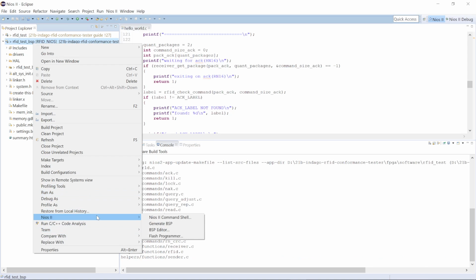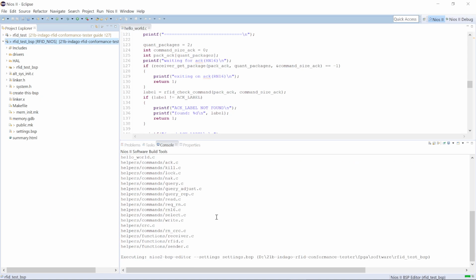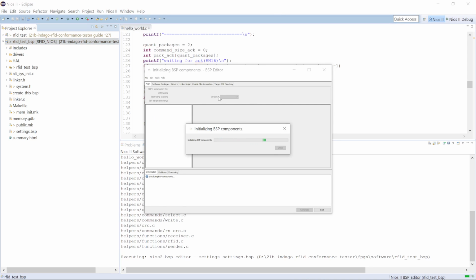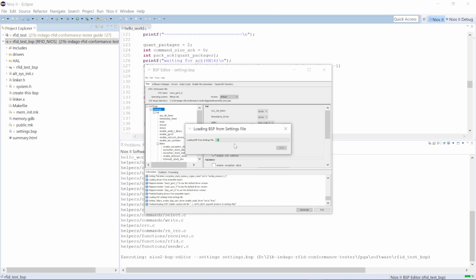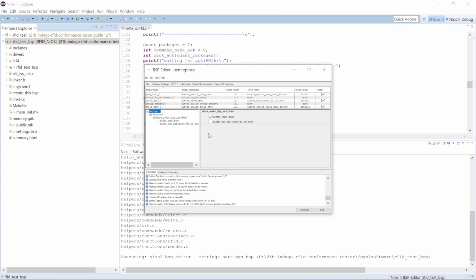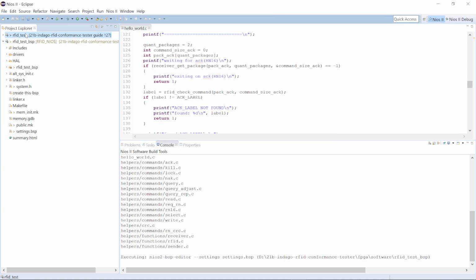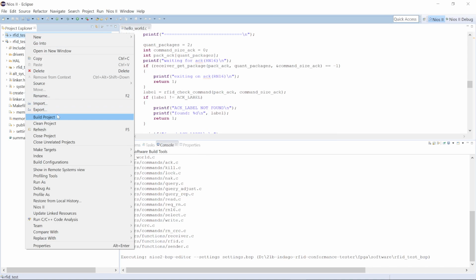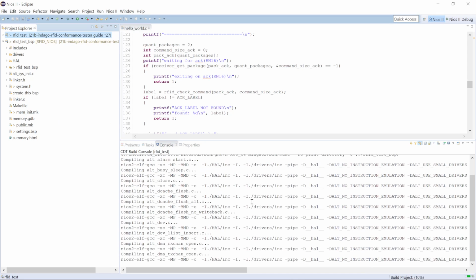So once again, BSP editor. Let me check if the bugs are checked. Okay, so all bugs are checked. The driver box is also checked. So generate BSP, exit. Then right click on RFID test, build project.